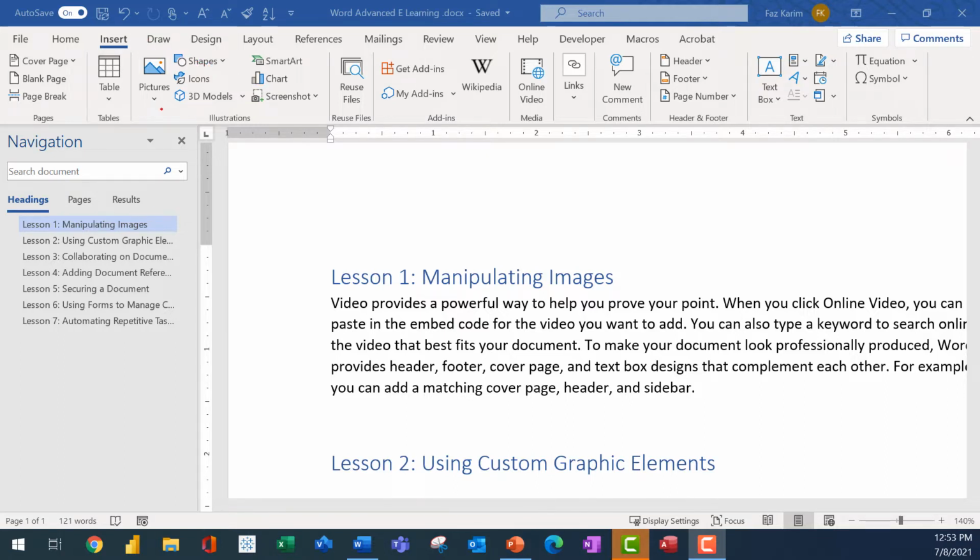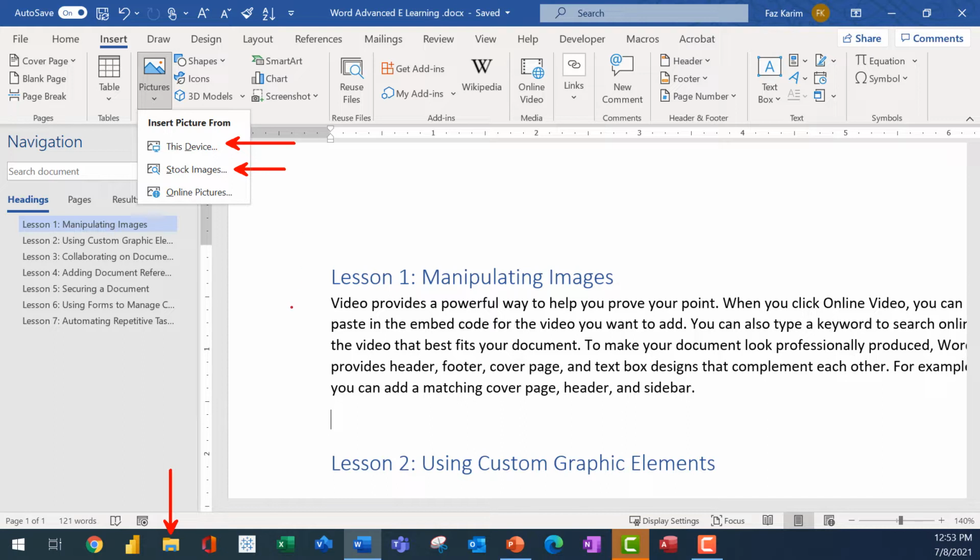From there, we have a command group called Illustrations that we've learned about in previous videos. I'm going to go ahead and click on the Pictures option from there, and I can actually choose to insert pictures from 3 different locations here. This device means somewhere from on my computer or my OneDrive account. Stock images simply mean the built-in stock images that we can use, or online pictures using a Bing search to find those images for us. Let me go ahead and select some of these online pictures, or maybe even one of these stock images that we have.